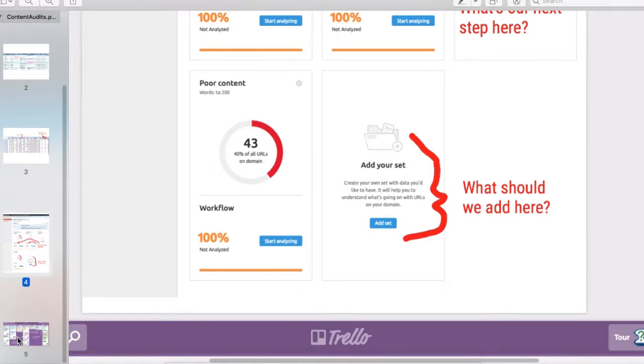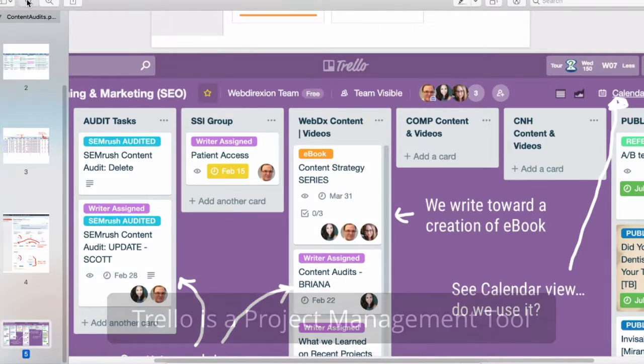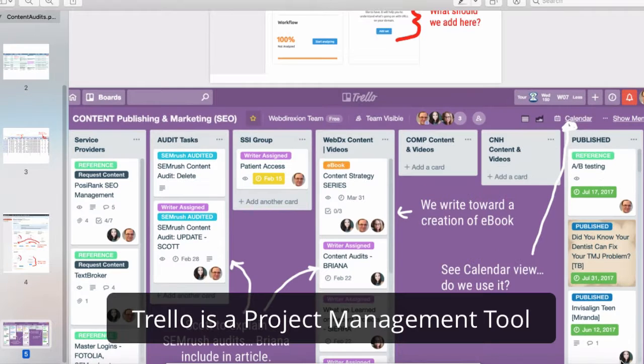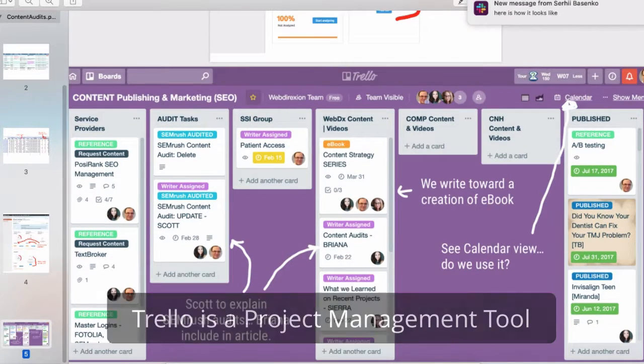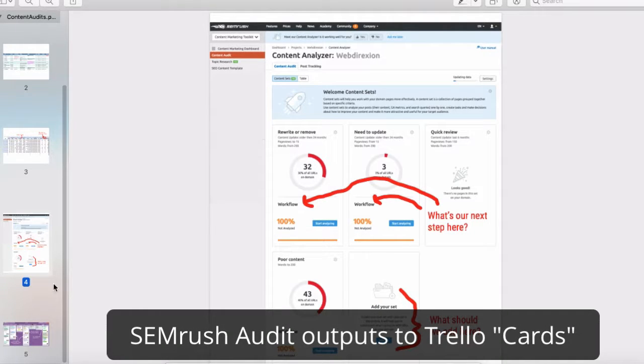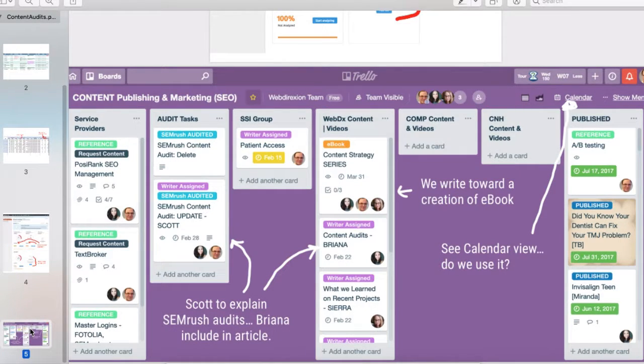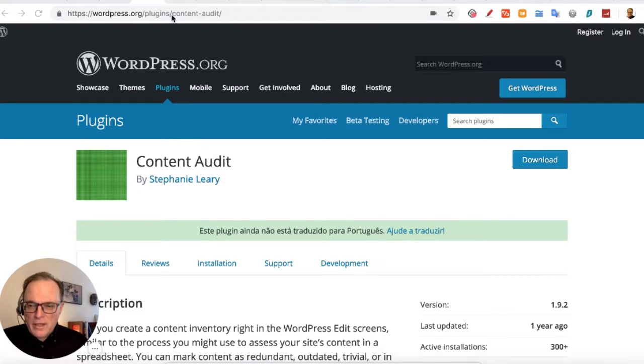And then finally, our team uses, I'll just zoom out a little bit, Trello as a tool to organize what we're going to do next with content. And you can see that here we have service providers over here. People use Trello in different ways. The point is that SEMrush's tool can output to Trello so that we can take a look at what we need to do next. Now let's go look at a series of things that we do within WordPress for our content to enable our content audit.